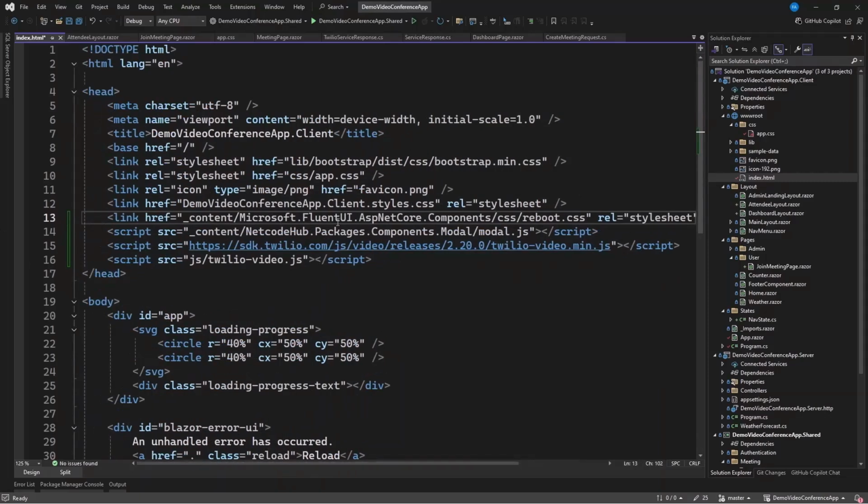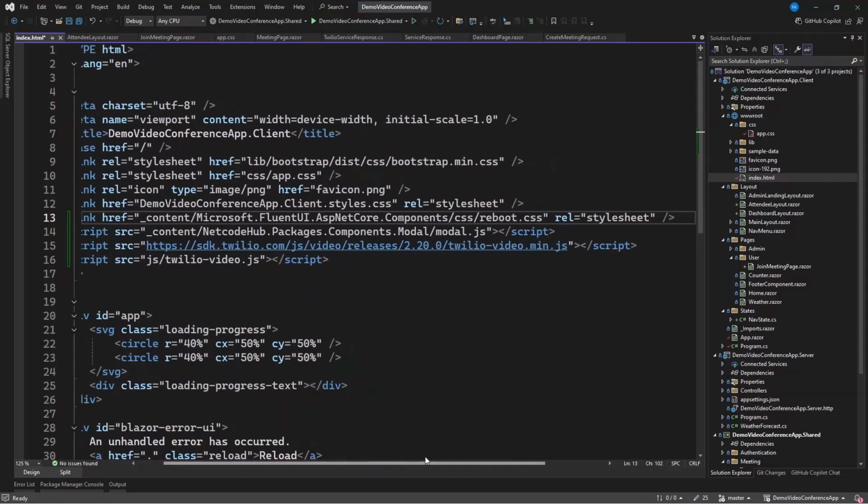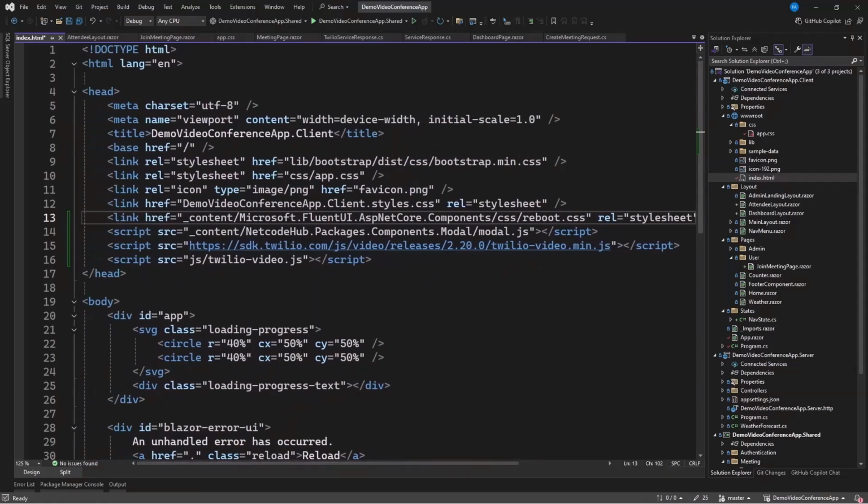So that is what we have over here. Content, Microsoft.Fluent UI, the rest Netcode component, CSS, and now we have the variable CSS. So this is what we also need to add here. And I think that is all. That is all that we need to do in here to make this work. Good. So let's break, and when we return, we're going to work on our 3 services: authentication service, our meeting service, and our Twilio service.